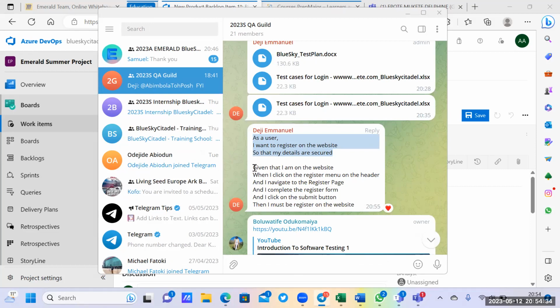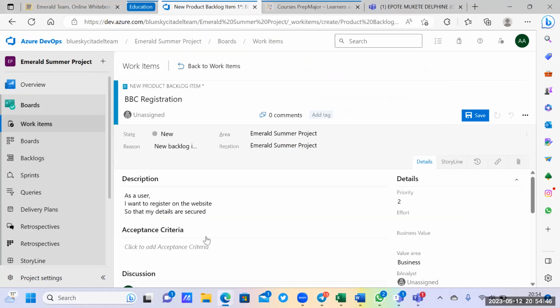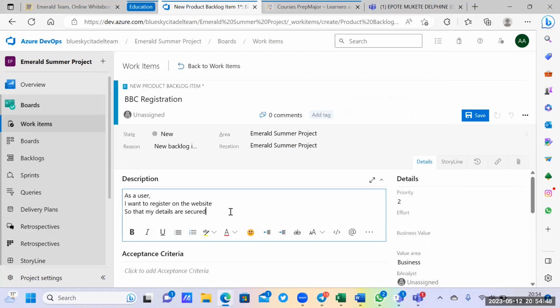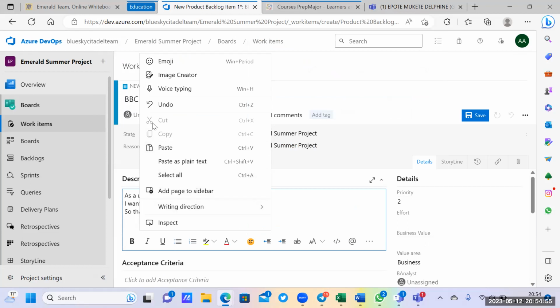So we might not even use BBC. Maybe we should use Prep Major. Okay, yeah, I should copy all these things. The reason why I say we should use Prep Major is because it has fewer fields, but BBC, I think, has up to 7 or 8 lines.